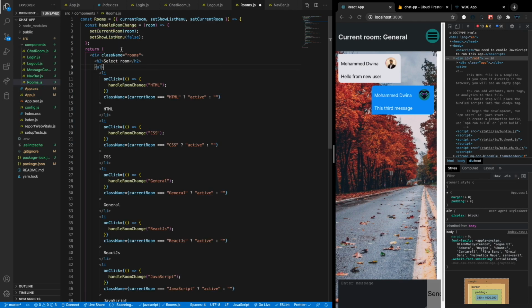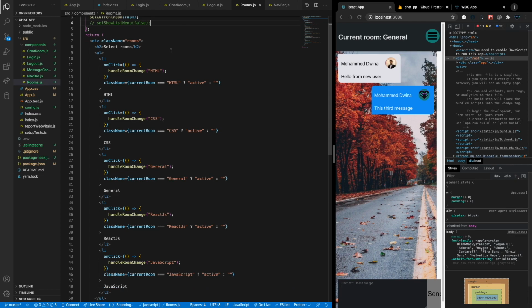So what it will do in this first line is change the room to the one that the user just selected. And the second one, after the user selects, will hide the list menu. Basically, we don't need to see that list menu. I can actually comment this out, and I will show you the behavior before and after. And that's basically it. Very simple.